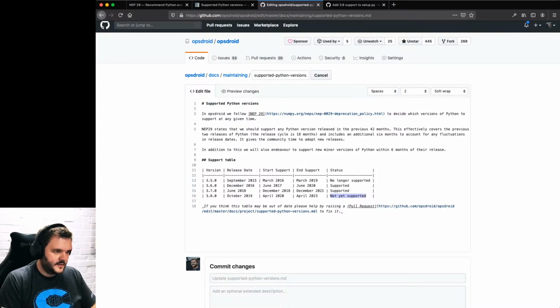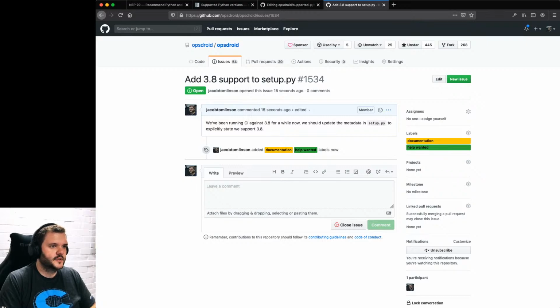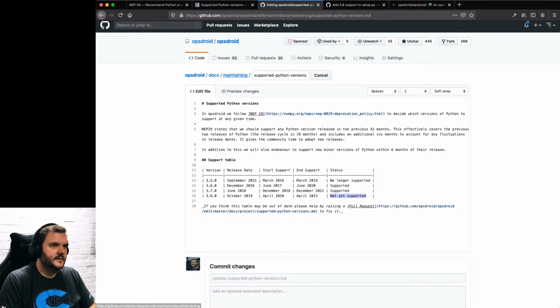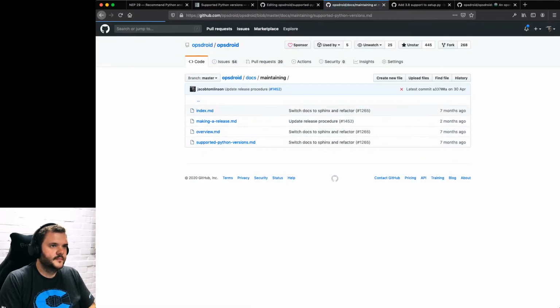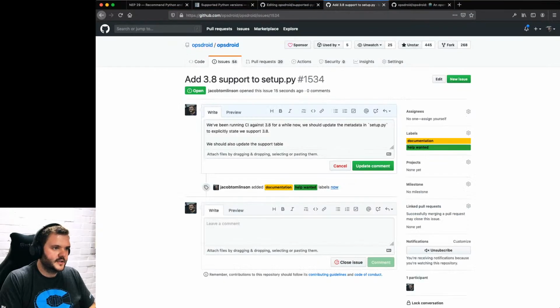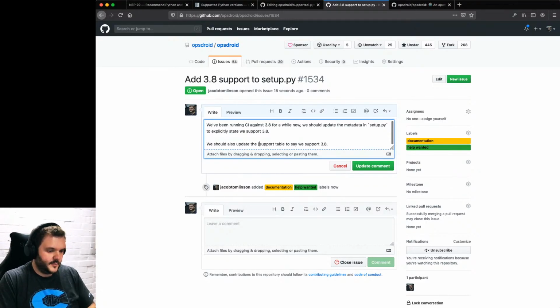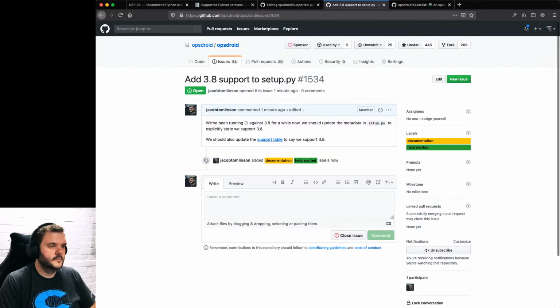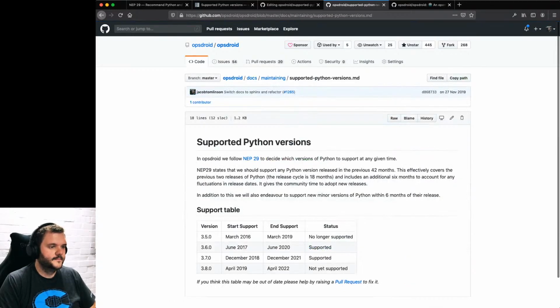I'm going to say we should also update the support table. And let's link to it. I don't want to link to me editing it though. Supported versions. Also link to the support table to say we support 3.8.